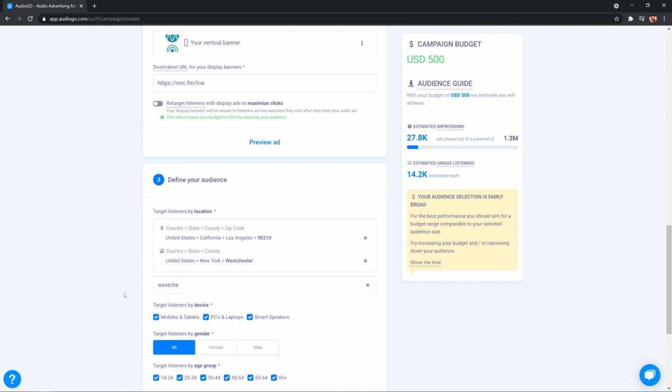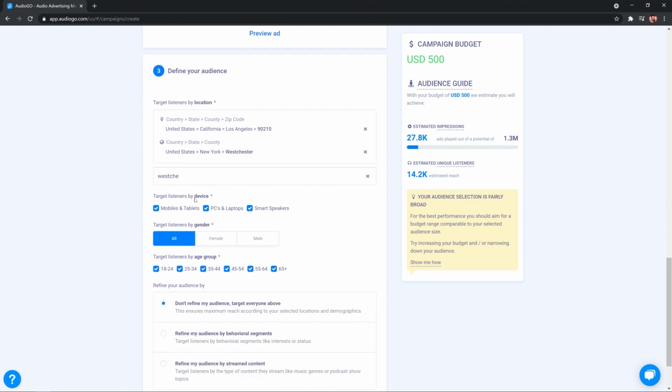Now we can obviously narrow that down by targeting listeners by device. This is great because I can select mobiles and tablets if I want to catch listeners on the go, PCs and laptops for those working from home or in an office environment, and smart speakers for those who are actually at home listening to things on their smart speakers. And obviously I can tick them all if I want to capture all.